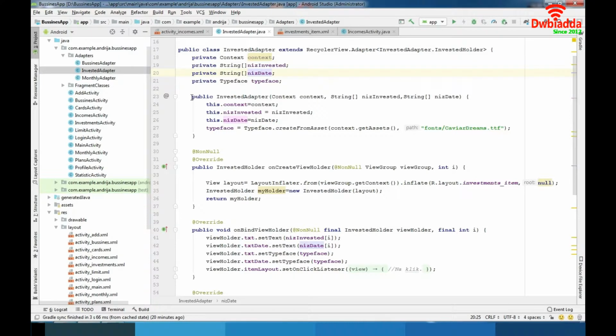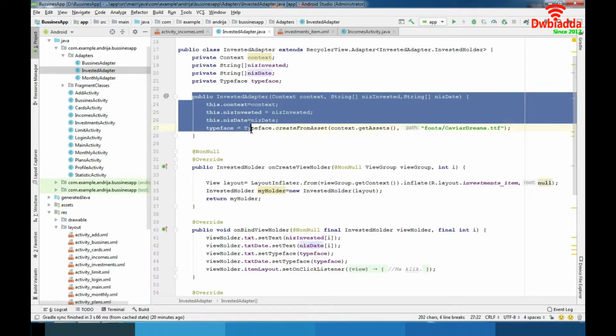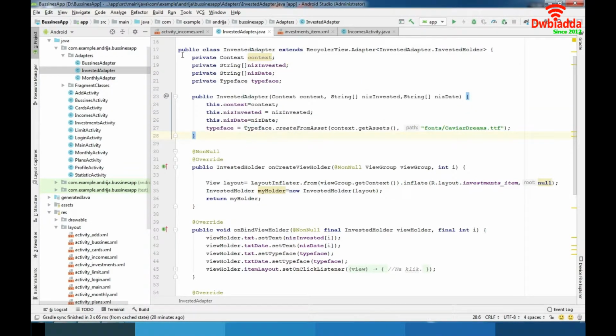So we have this function here, and that's the constructor for our class. As you can see, we have some parameters, and then our context from here gets the value from this context. Our array invested from here gets value from this array, and same about the date. Typeface is just about the font, so you don't have to worry about that.